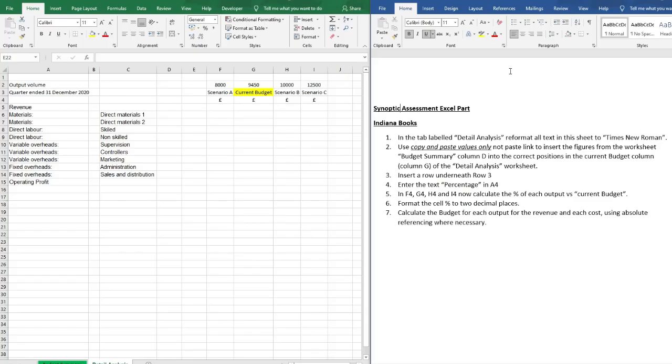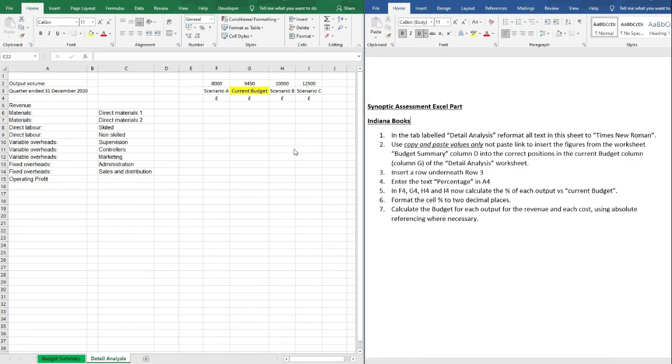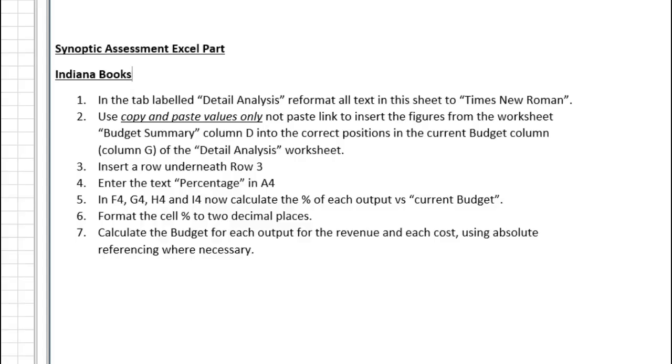Okay, so on the right we've got this Word document here, which has got our instructions on what we need to do on the Excel file on the left. So we're working with Indiana Books, and we're just going to go down this list here, one by one, on the spreadsheet on the left. So in a tab labeled Detail Analysis, we need to reformat all text in this sheet to Times New Roman.